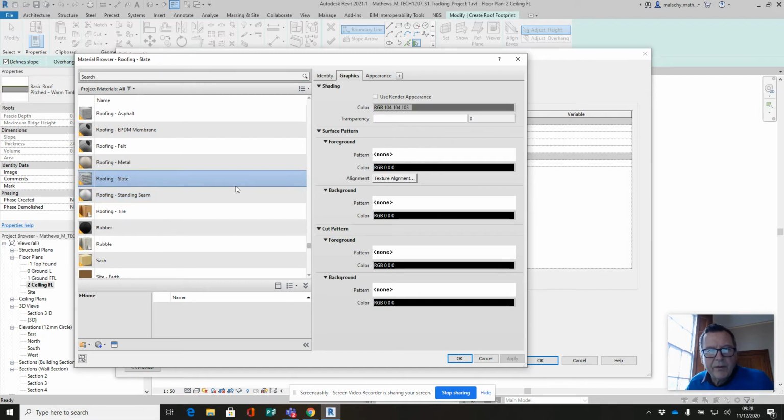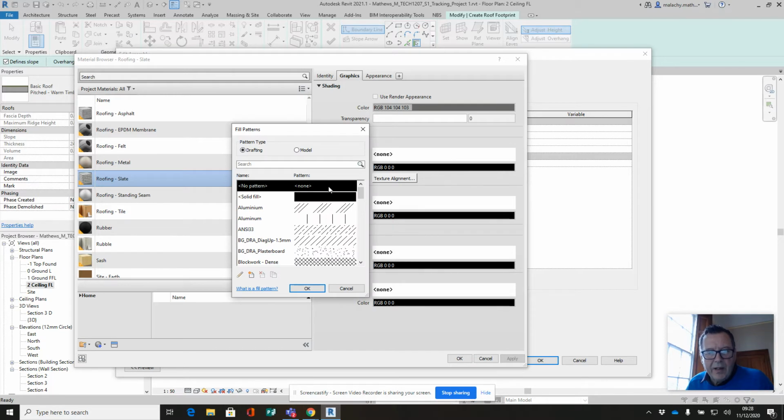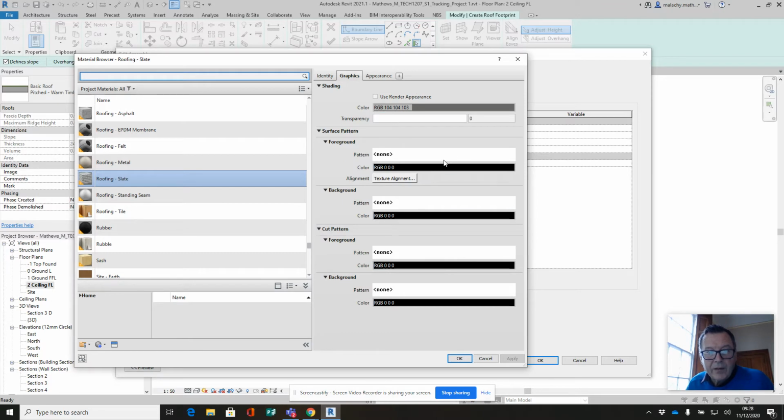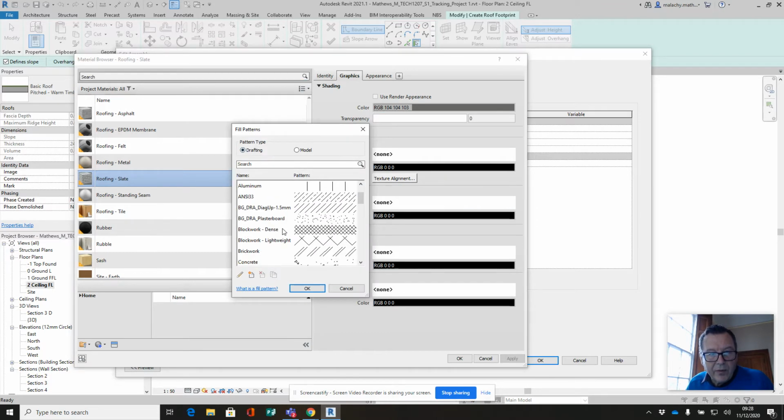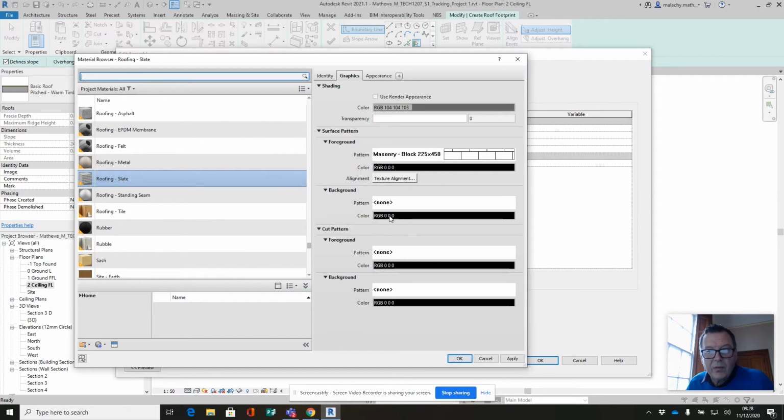So the slate is directly above it. I want to get a surface pattern onto my slate. So I'm going into none and I'm going to pick into model. And interestingly enough, it is the model I want. No, cancel, sorry. Let's try that one again. And we're into the drafting view here. What gives us a good representation of slates is the blockwork pattern, believe it or not. So let's take this 225 by 450 and go okay.